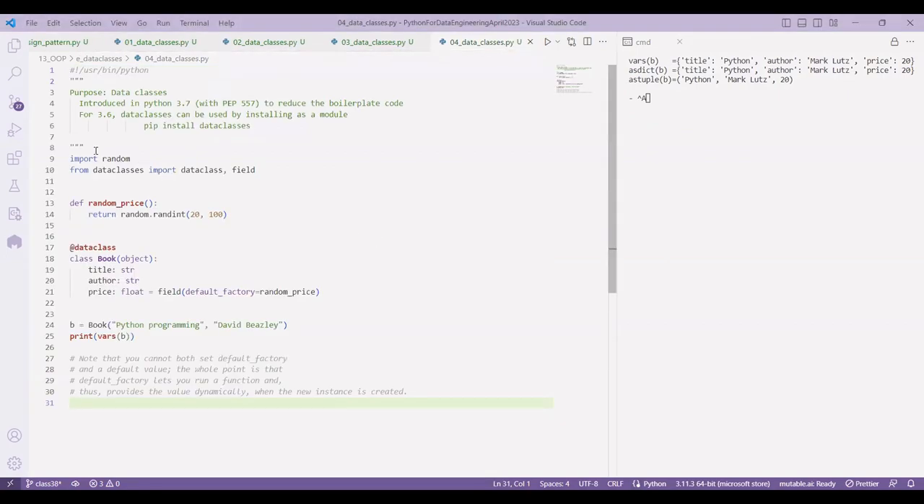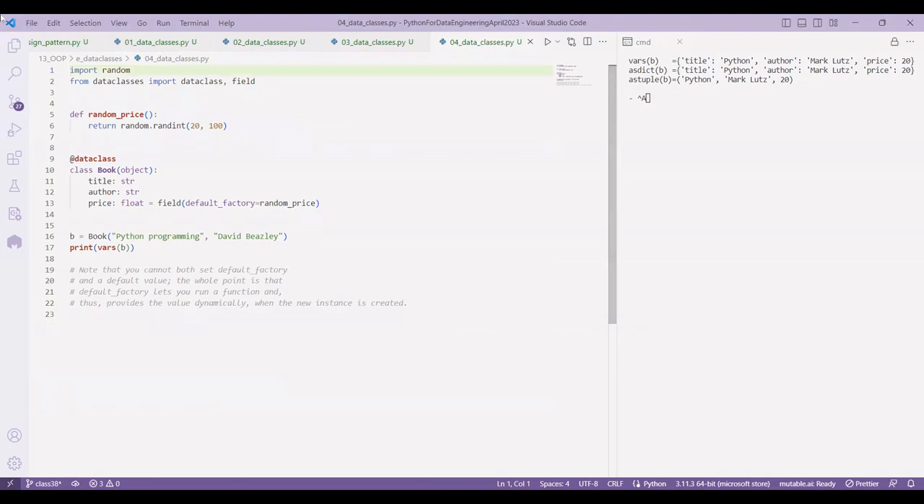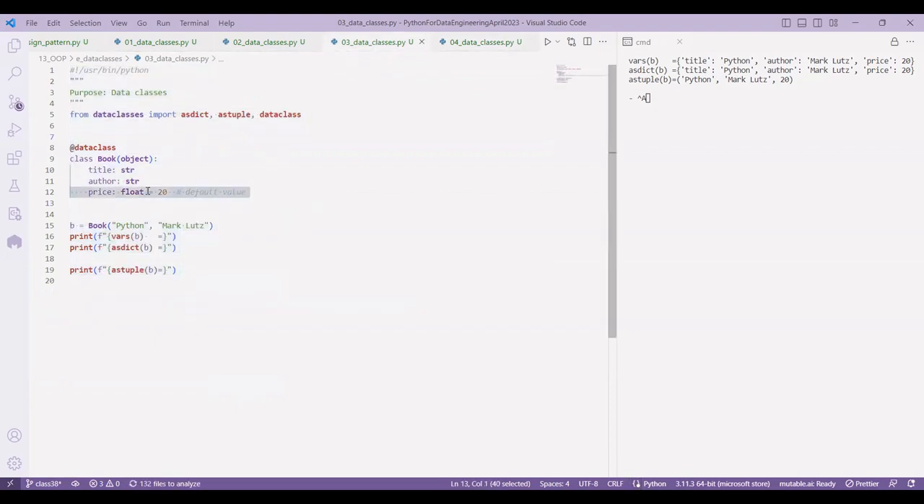You see now in this example, I have created random prices. Earlier I got a default value, right? But this default value is like 20 every time. The default value should come from some function, assume. So the value should come from it.